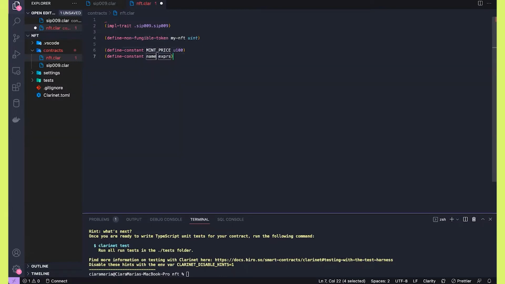Next, I'm going to define a constant. For this example, we're going to demonstrate how you might split the payment, right? Split however much is paid for the mint price between multiple people. So say we have the project creator and then the artist, and we want each one to get a portion of the mint price. So I'm going to define a constant. I'm going to call it wallet-1.